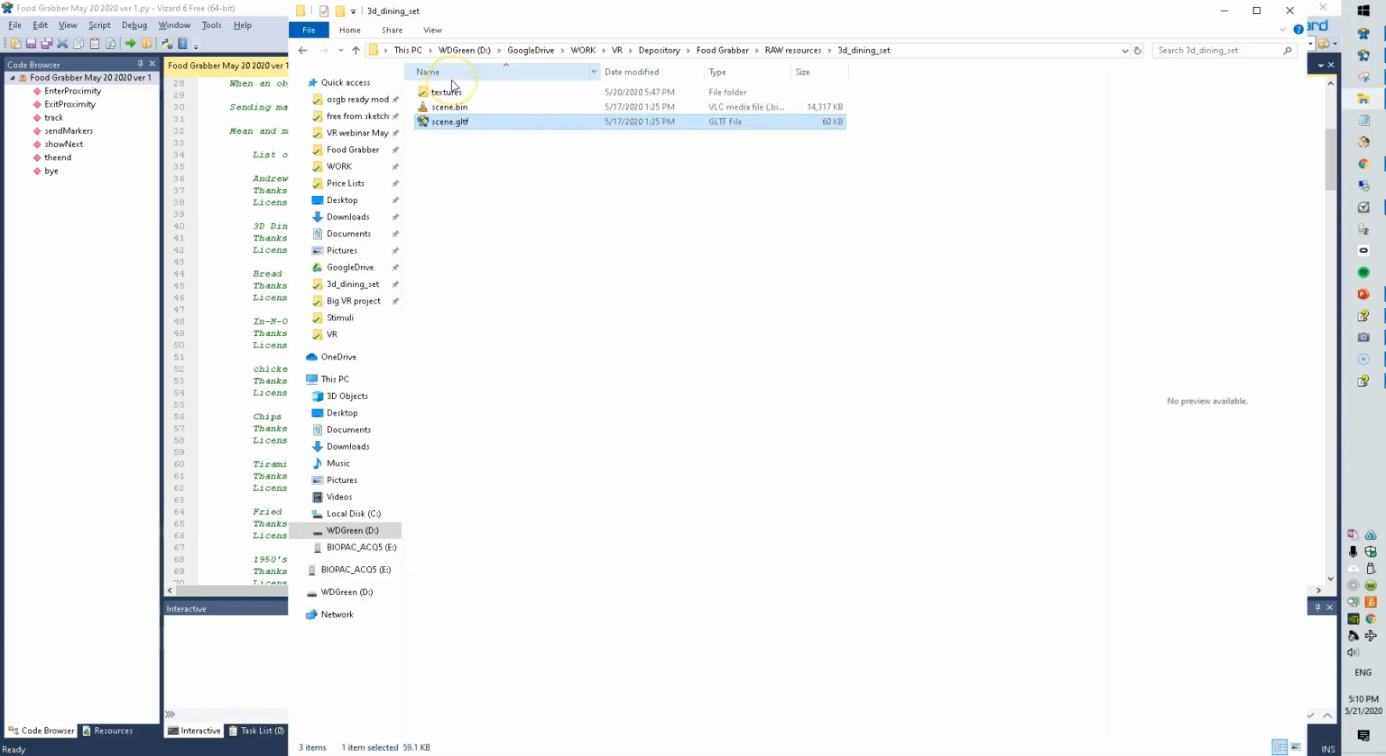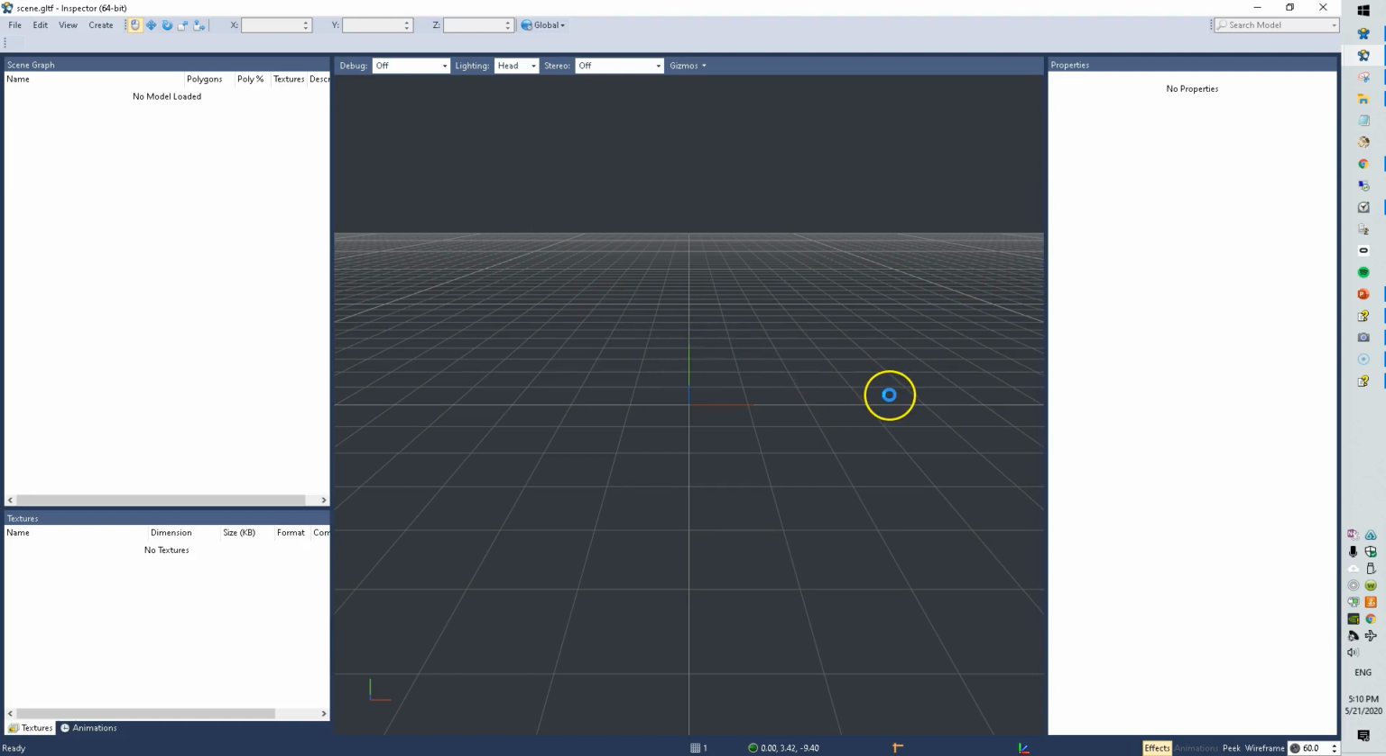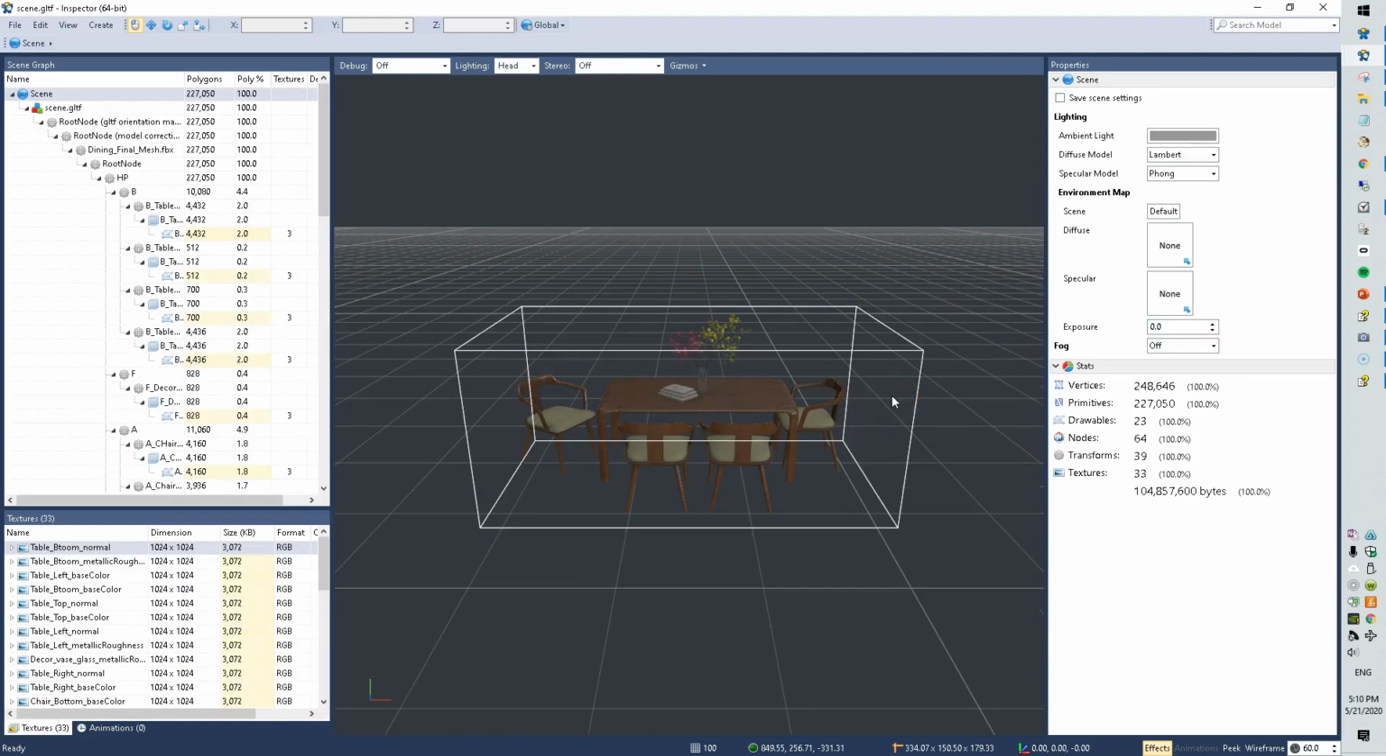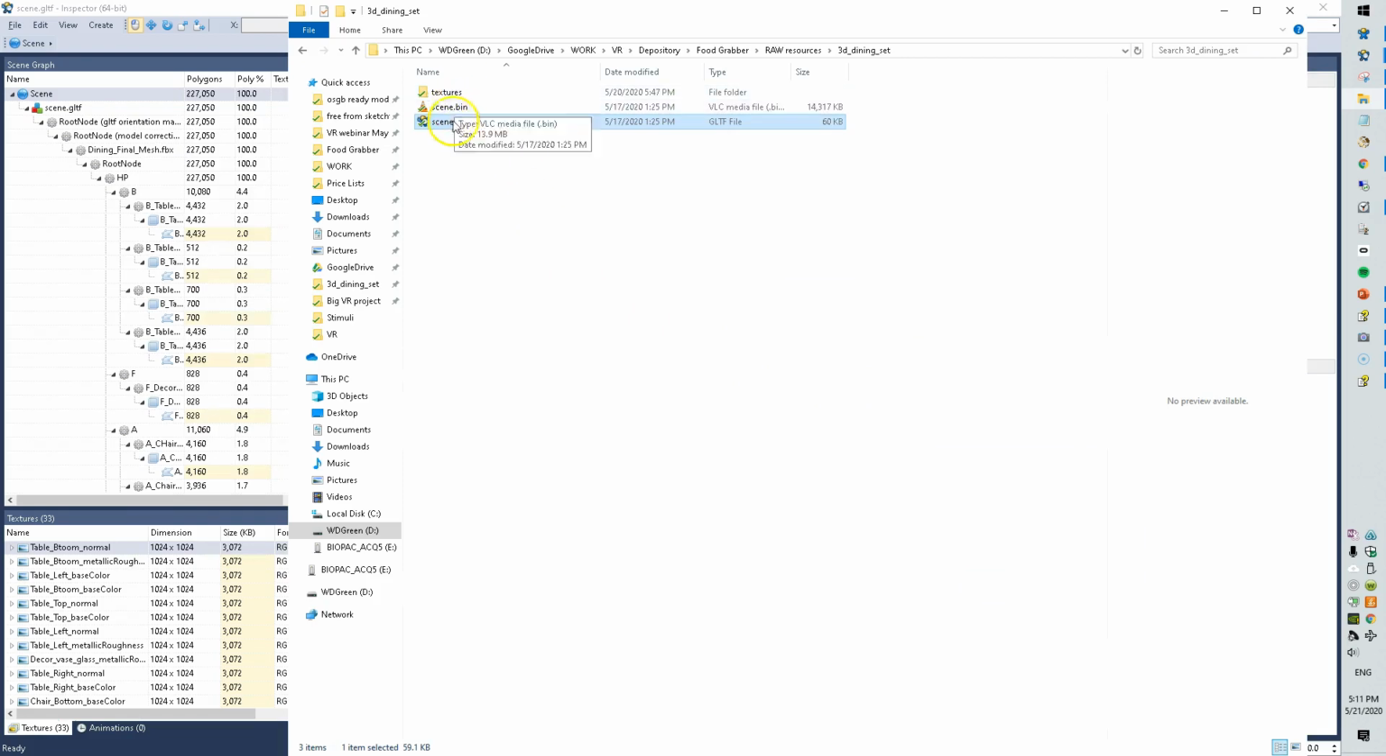So here we have a 3D model downloaded from the internet. Let's just double click it. It's a table with some chairs. I want to make sure that it's ready to use in Wizard. Now, first of all, let me just go back for a second, and you see it has GLTF format.